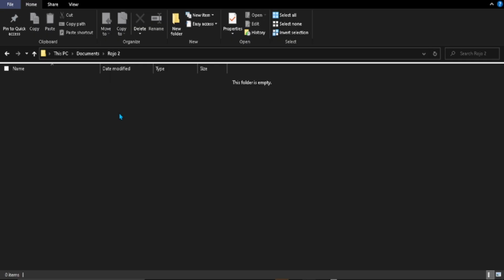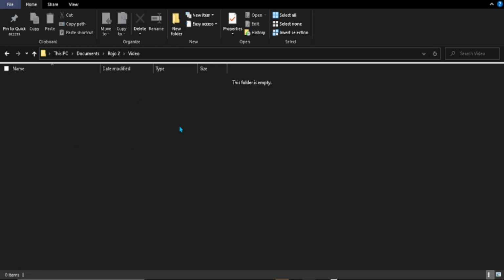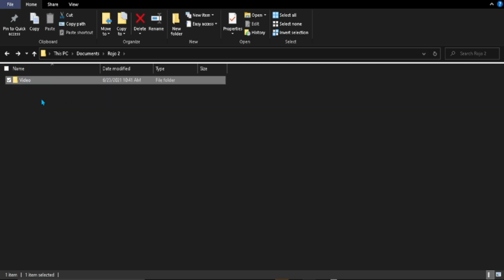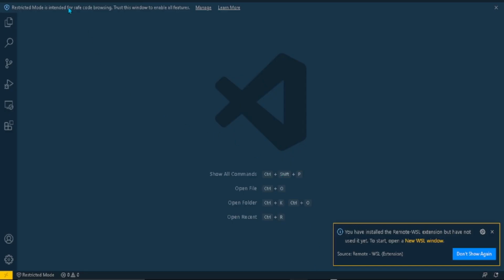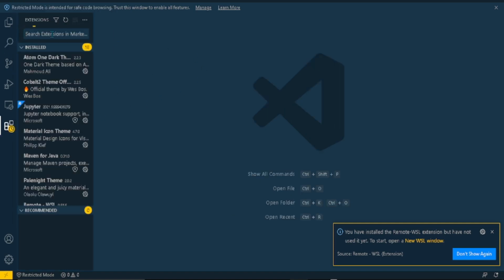Okay, so now you want to create a new folder and name it the project. I'll name it video. And now you want to open this up. Okay, and you want to go inside of Visual Studio Code. You want to click on a file. Oh, and before you do that, you want to install Rojo.